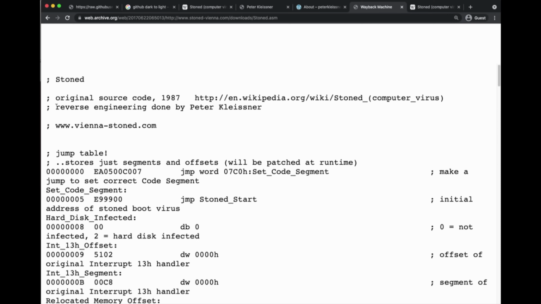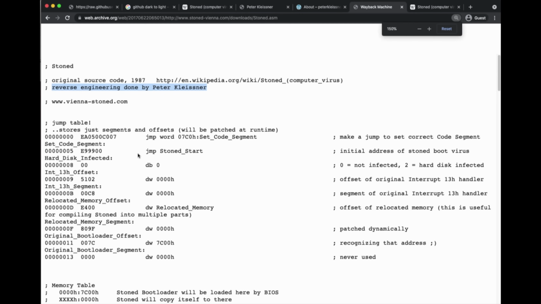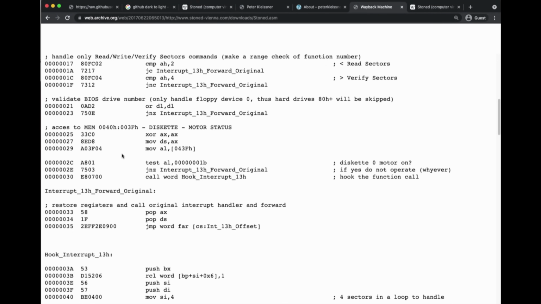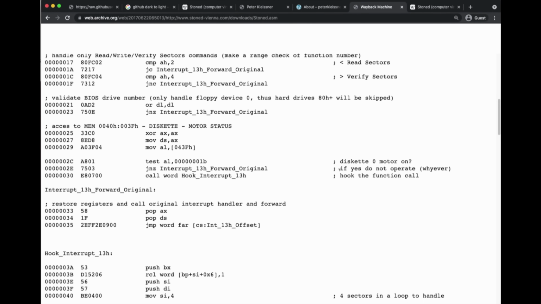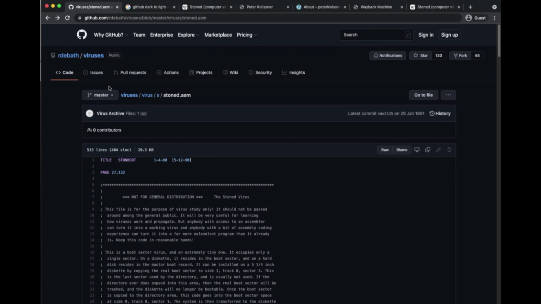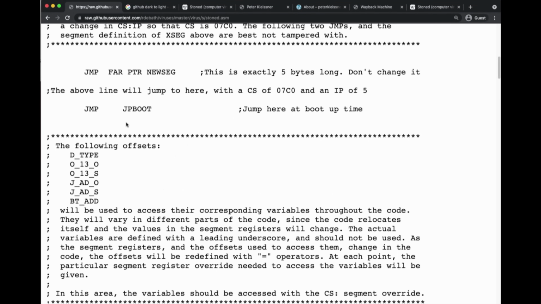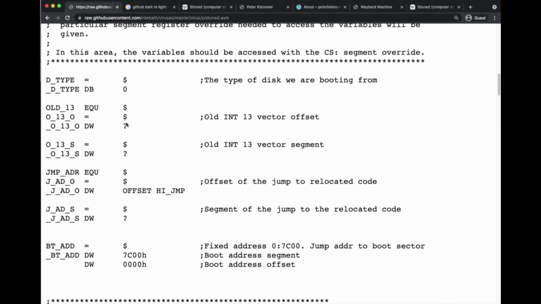Now, because the stoned virus is a pretty popular boot sector virus, there are many articles and documents online where you can see the actual code of the stoned virus. One in particular I would recommend is the one from Peter Kleissner, which has this kind of documented source code of the stoned virus. So if you're into assembler and you want to see what the virus is actually doing on a low level, definitely check that out.